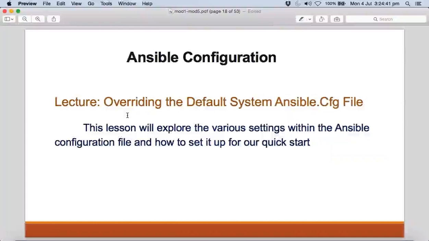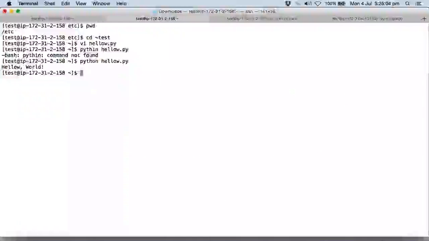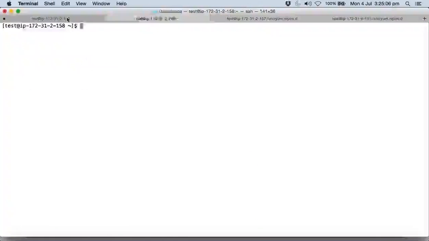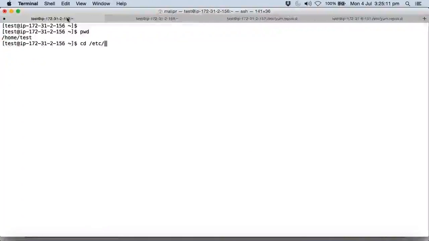If there's a requirement that we should not use the default system ansible.cfg configuration file, we can override it and put in our own Ansible configuration file. How do we do that? In order to override, let us first verify where the ansible.cfg file exists. We know that it is at /etc/ansible, and we can see ansible.cfg exists.